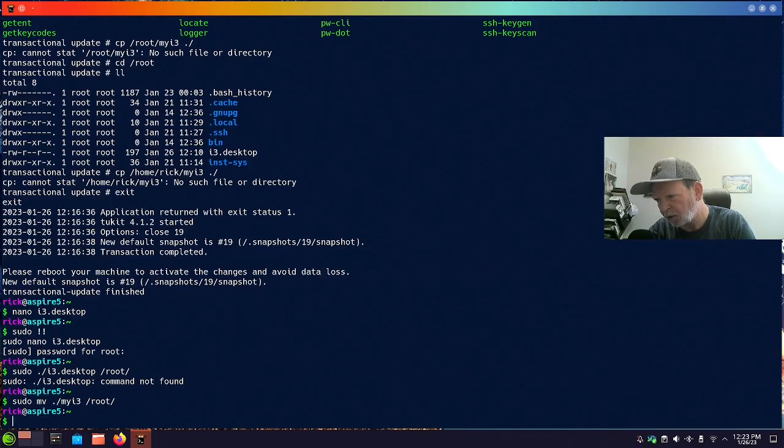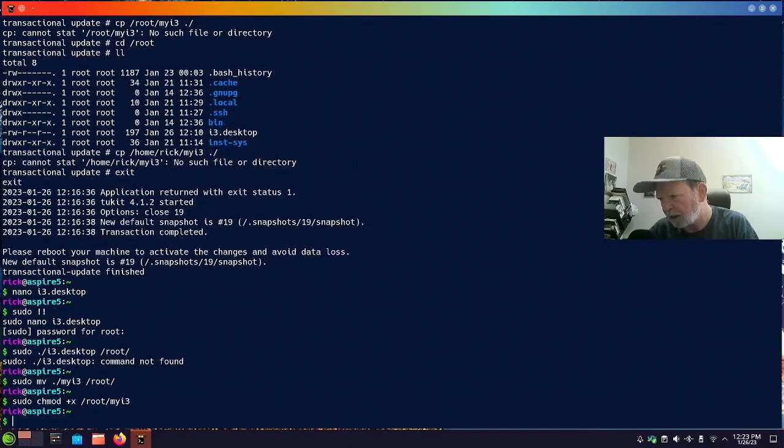Yeah, one other thing I want to do real quick though. sudo chmod, root, my i3. Oh yeah, that's how I want to do that. Plus x. That'll change it so it makes it executable, basically. If it's not executable, it won't show up on your login menu when you log in to your system. So, I think we've got all that covered. Now we can go into transactional update and get what we want done there.